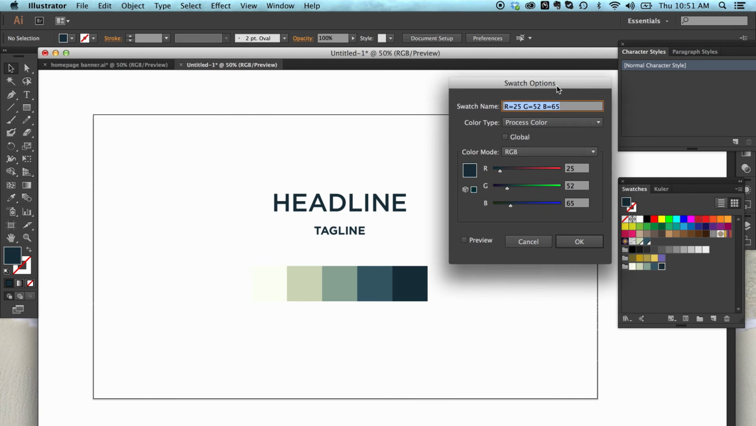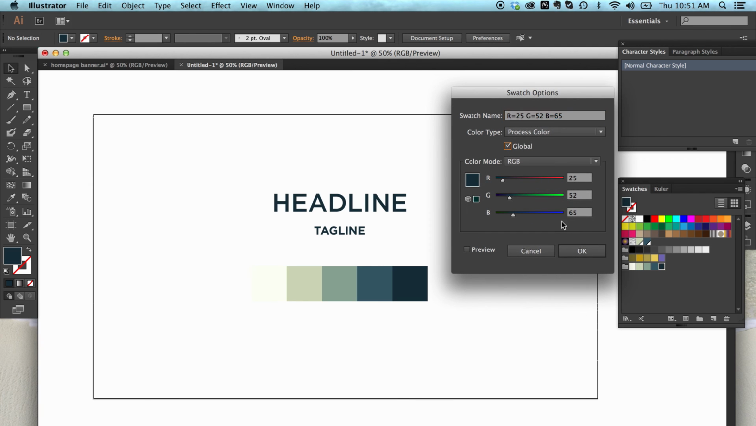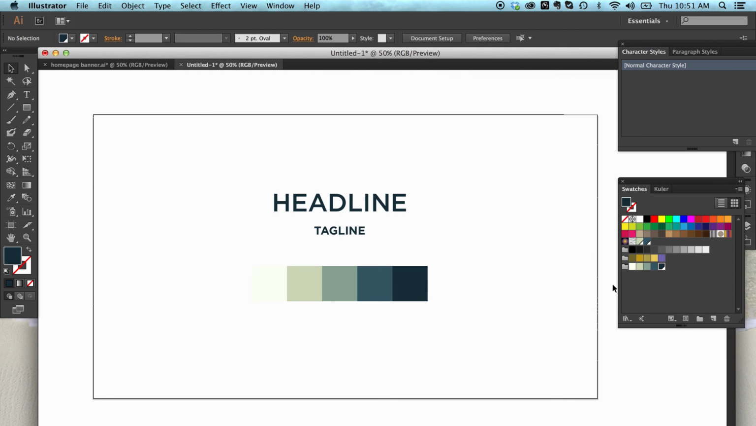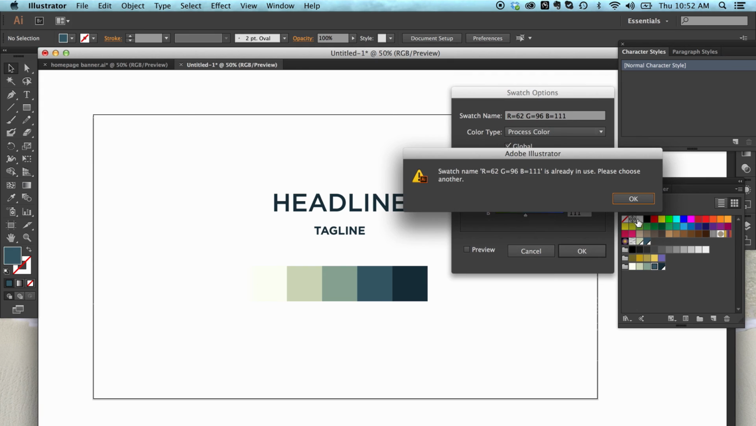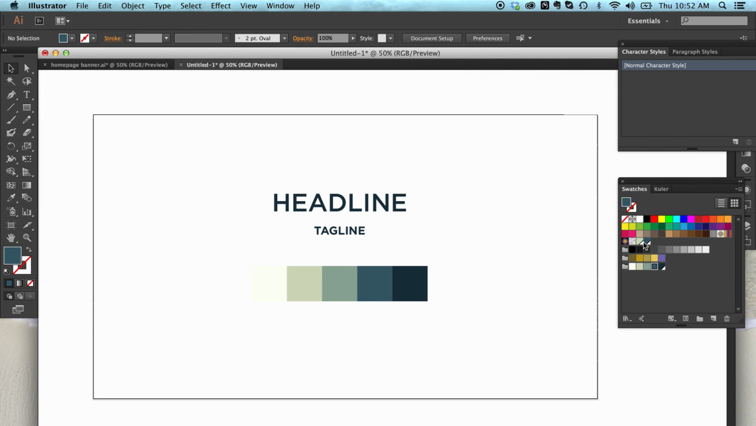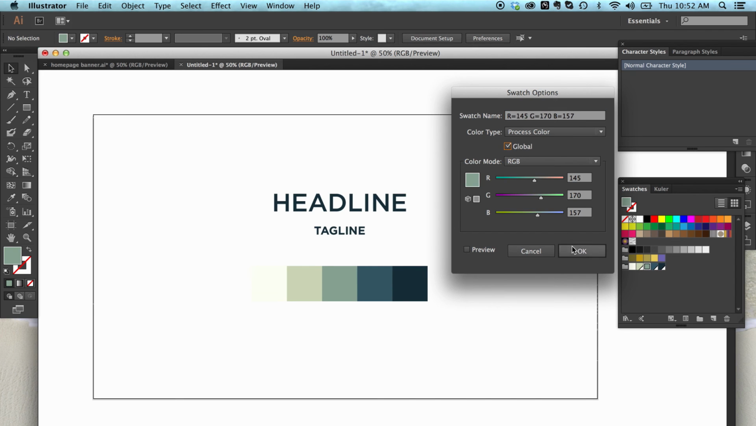You double click the color to get into the swatch options, and you just check this global option right here and click OK. When I click OK, you'll see that little symbol on the bottom right appears, and that means it's now a global color. So I'm going to go through really quickly and do this for all the colors. Looks like some of the colors are actually already here. So let me get rid of those; it won't let you have two global colors that are the exact same color for some reason. So let's go ahead and get that done.